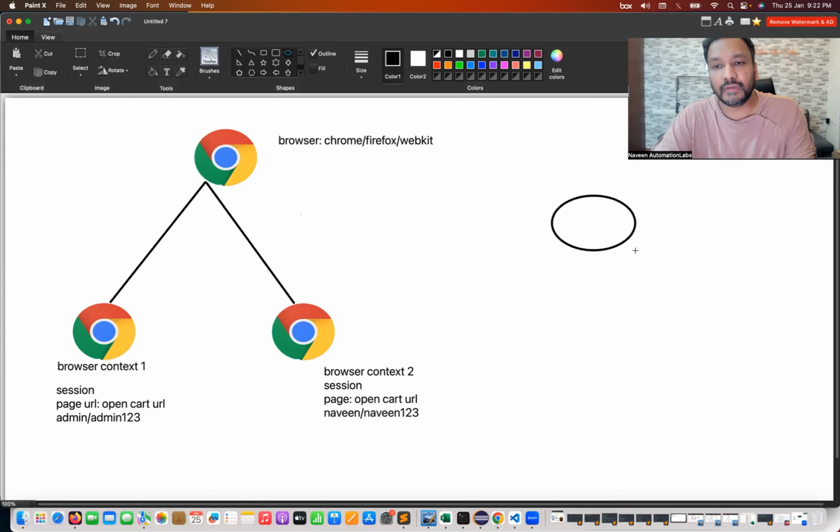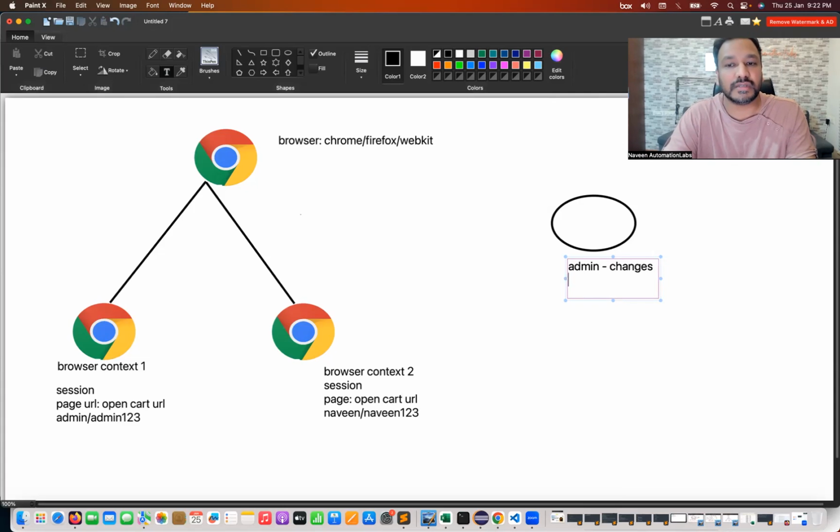In Selenium, typically, or in some other tool, with a single browser, let's say this is a browser and user one has logged in here. Say admin has logged in, and admin is making some changes here. Then I have to log out after that, and after logging out, I have to enter the second user. Let's say the user is Naveen, and then check whether the changes are reflected here or not.